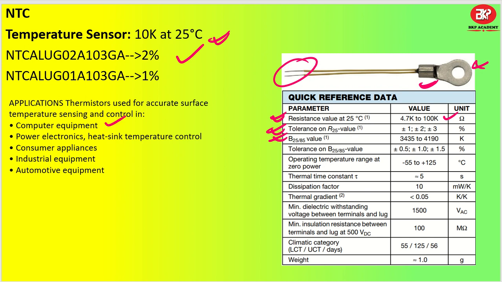is in computer equipment, in your power electronics, and heat sink temperature control. Generally in power supplies there will be a heat sink, and heat sinks are very good because you can put a hole or something and provide a provision for connecting this particular lug. Okay, then even in your consumer appliances, industrial appliances, automotive equipment and everything.